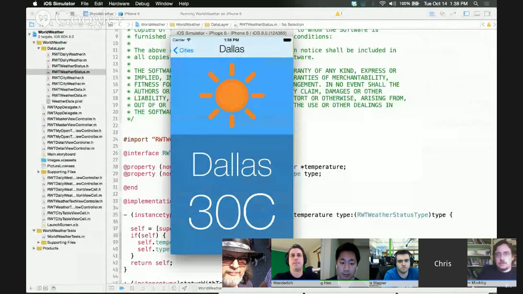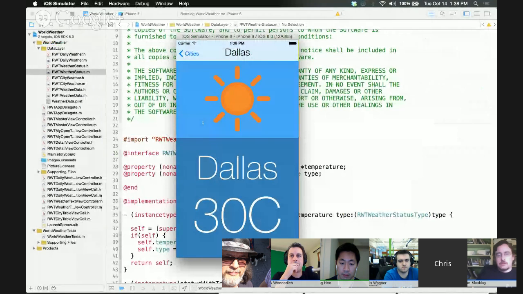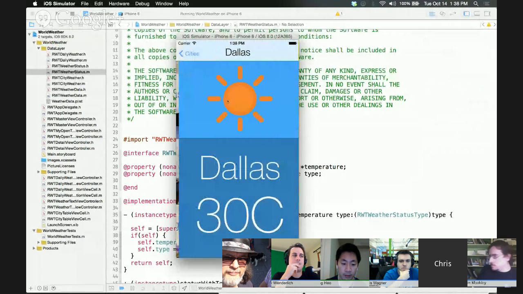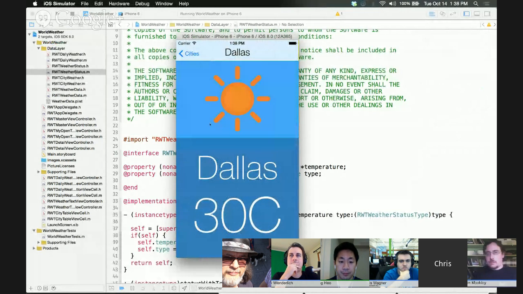Cool. Sorry about that. Okay, so I've got the app running in the simulator. Again, this is just a sample app. I can view different cities, like Dallas. This is the weather in Dallas right now.